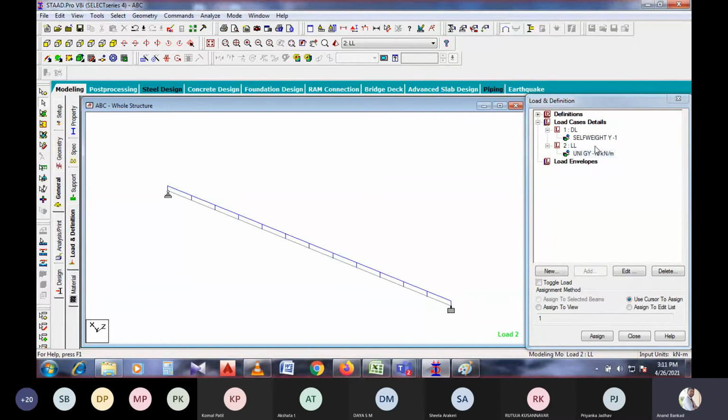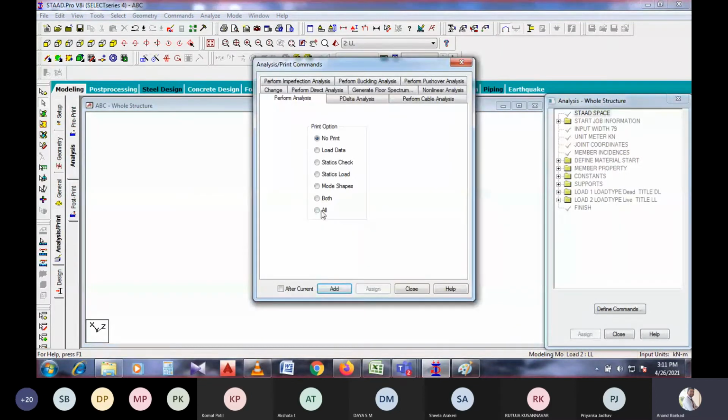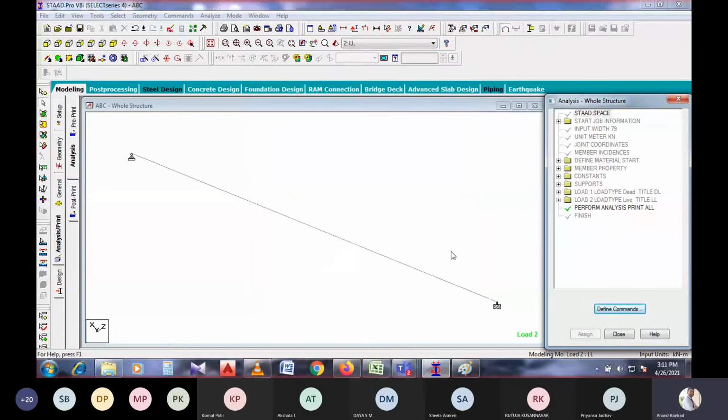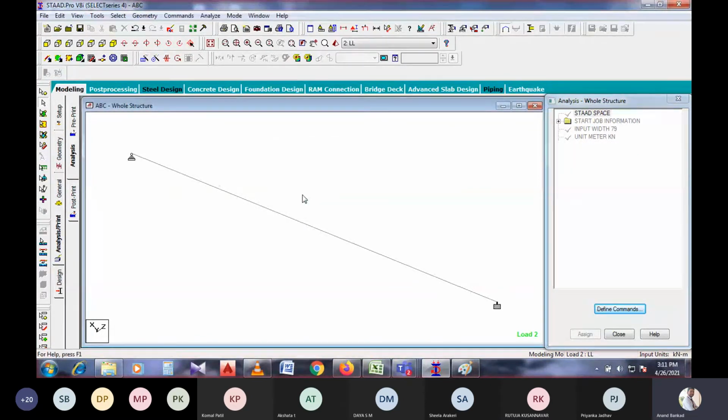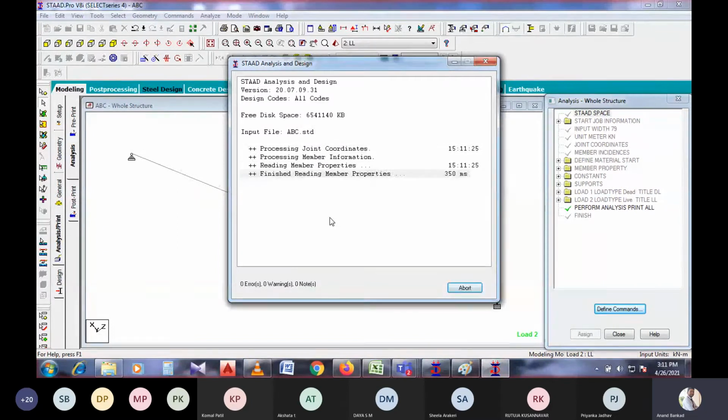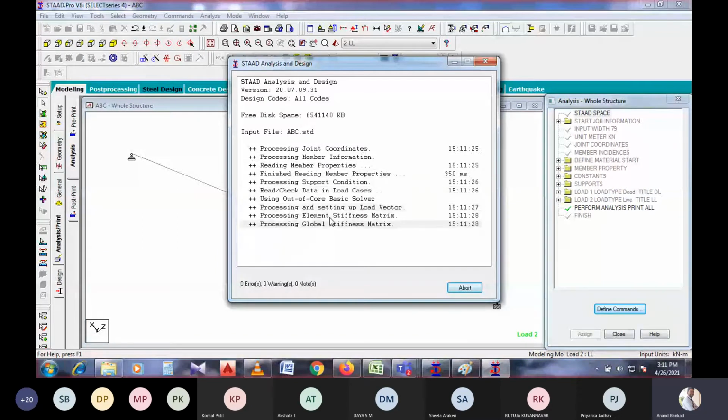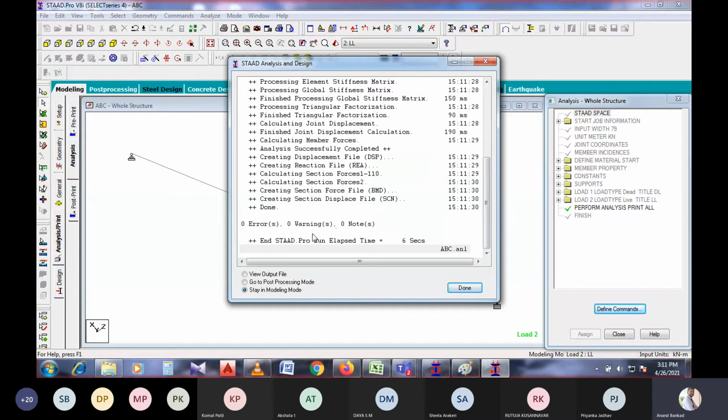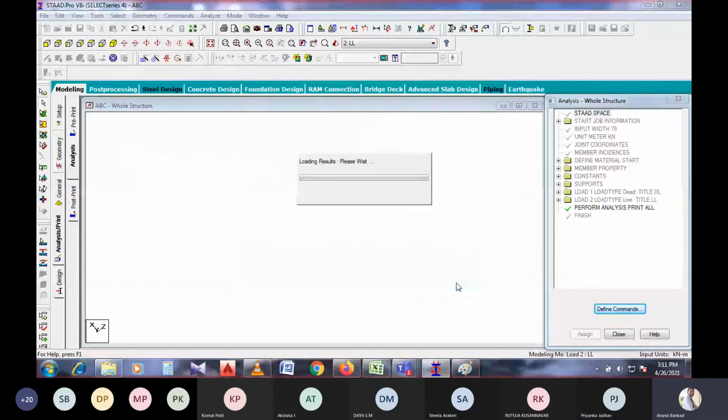After the load is assigned, the next part is analysis. Just click on analysis over here, this dialog box will open up, click on all, then tag it and close it. Once you analyze, the analysis option will appear over here. Run analysis. You are running the analysis for the particular member. Here you should not get any errors. Errors must be 0. Warnings must be 0.